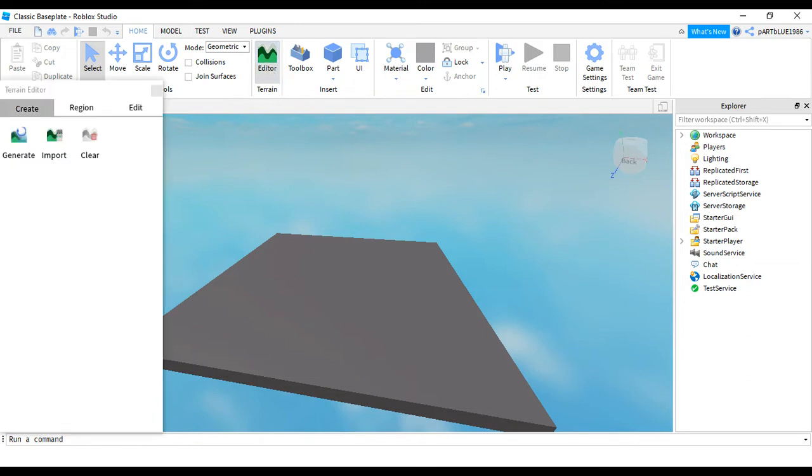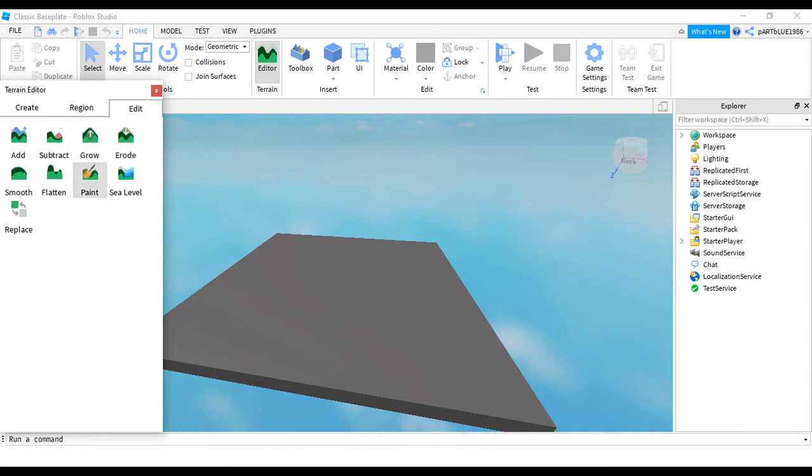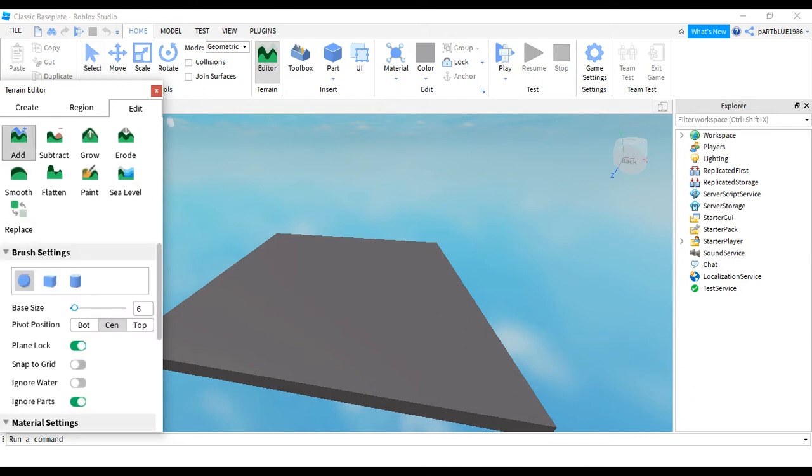If you click there, you will see three more options inside: create, region, and edit. We will not talk about create and region. We'll directly go to the edit. Here we will be using seven options. First seven, remaining two, even I am not sure. So if I click on add, first of all, I will tell you about the brush settings.